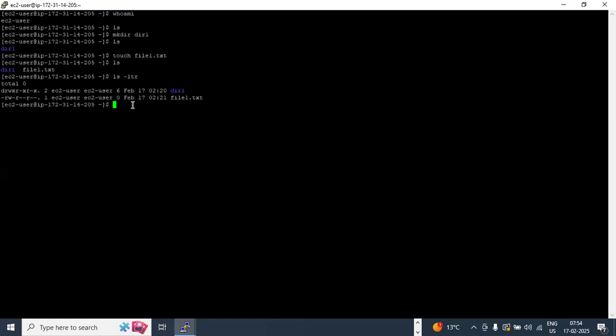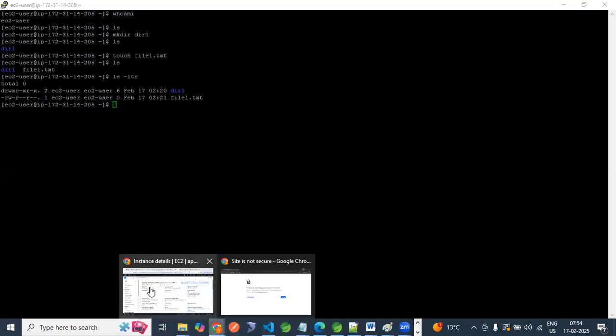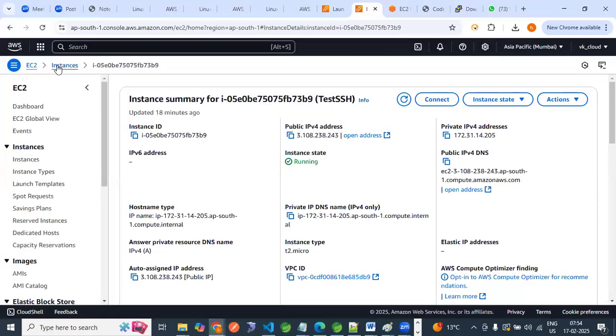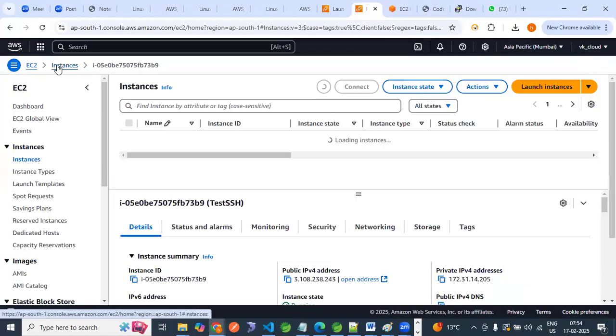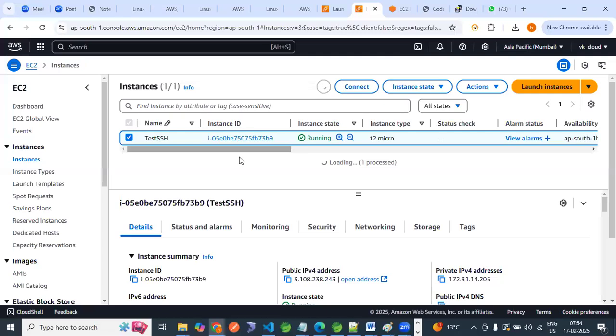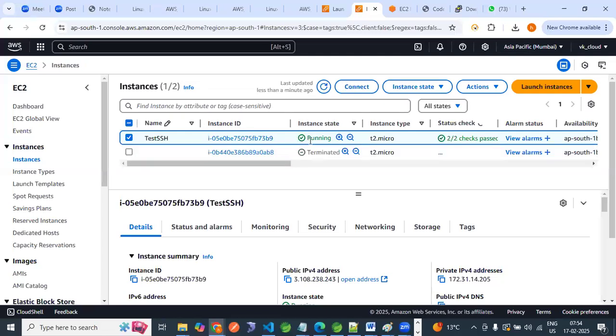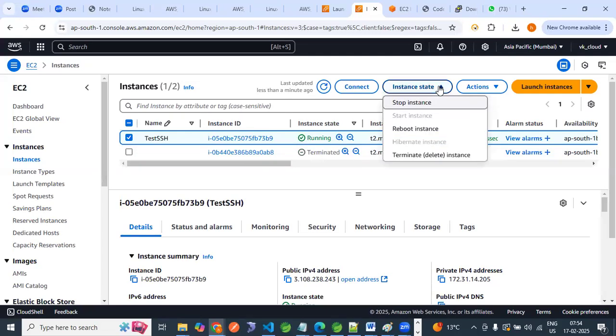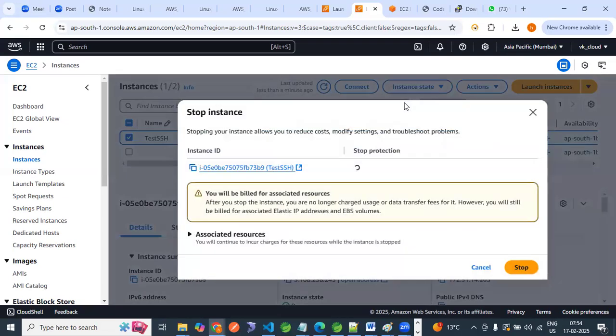Okay, guys. Till now, hope you have understood. I am stopping the screen share. Guys, before that, what do we have to do? Always after practice, we have to go to the instance. The instance will load. Follow my instruction. It is running now. Can I stop this? Yes, I can stop this. How to stop? Click on stop.